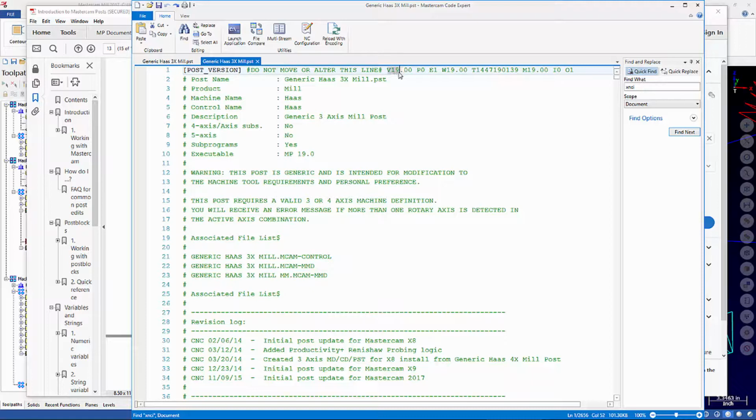Changing the version, the W here, and the M here will let you either upgrade the post to a higher level of Mastercam or downgrade the post to a lower level of Mastercam, with the caveat that if you go to a lower version and you use parameters, some of those parameter numbers might not exist, or they may be a different value. So just be aware of that.